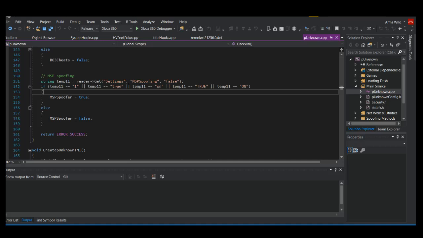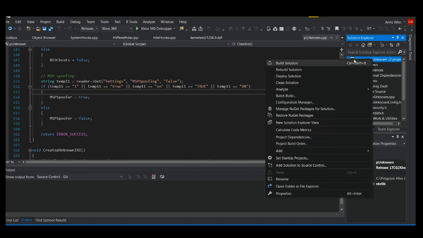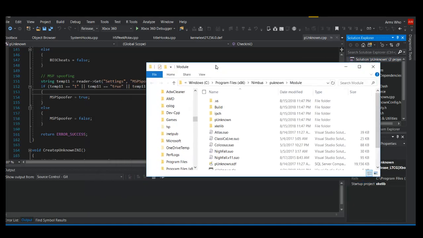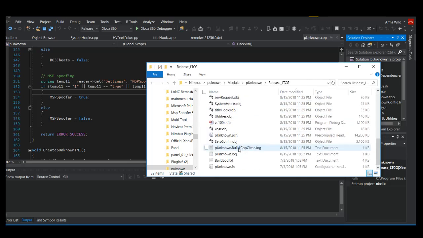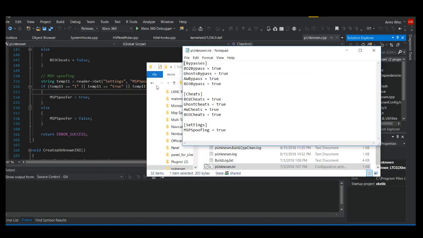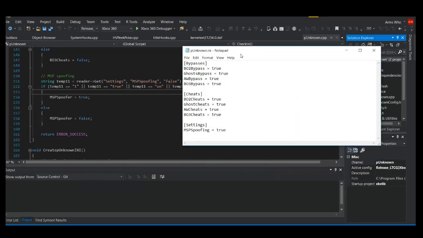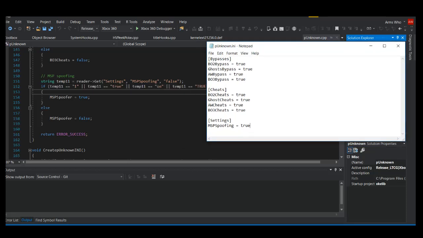Okay, so as you can see, I'll pull up the INI file here. All you gotta do is look at it and you can see how it works, but I'll try to be a little more visual in this. Here's an INI for punknown. Okay, so MSP spoofing. When you set your INI to true or false, this is how it's going to work. I have it set to true, right? So it's reading the INI file right here. MSP spoofer equals true. This is what's telling your INI file to read it as words.